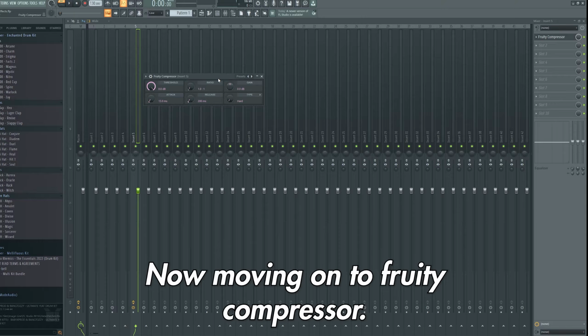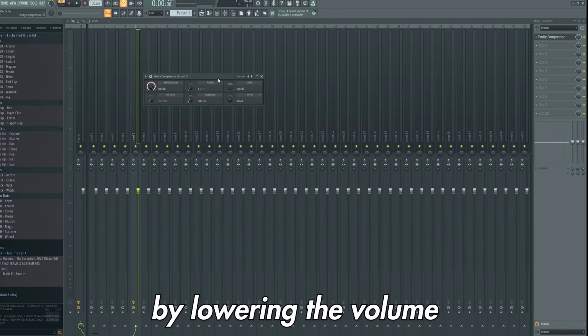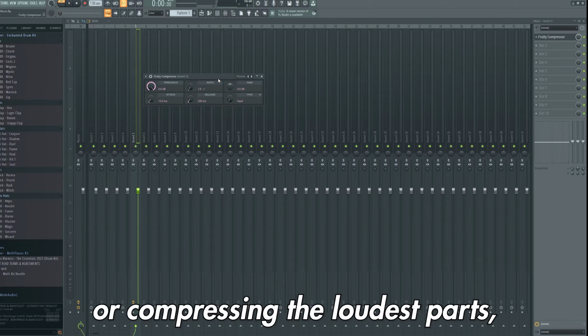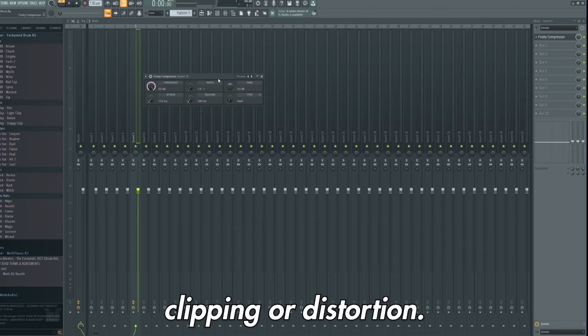Now moving on to Fruity Compressor. Compression reduces the dynamic range of your sound by lowering the volume or compressing the loudest parts, allowing you to increase the overall volume without causing clipping or distortion.